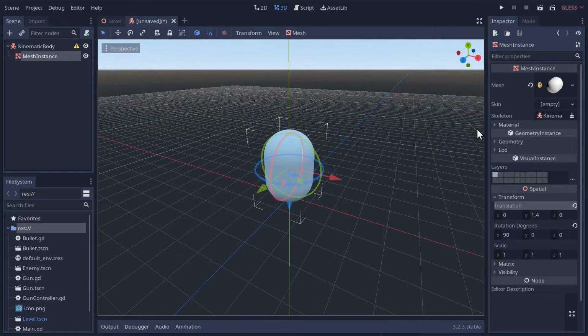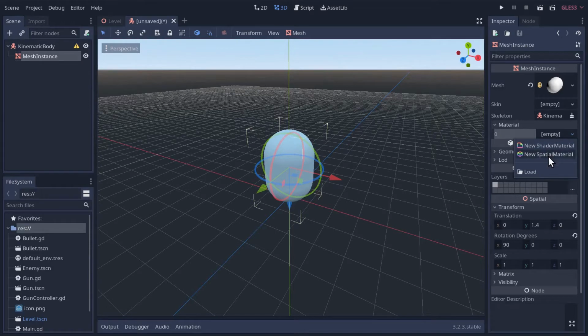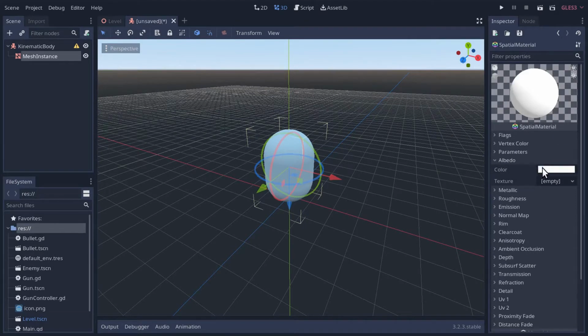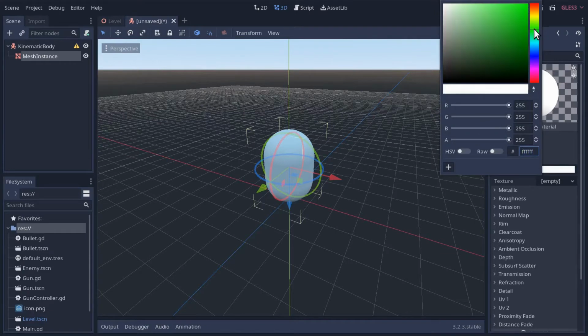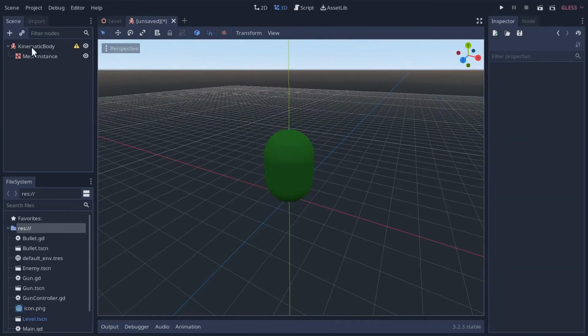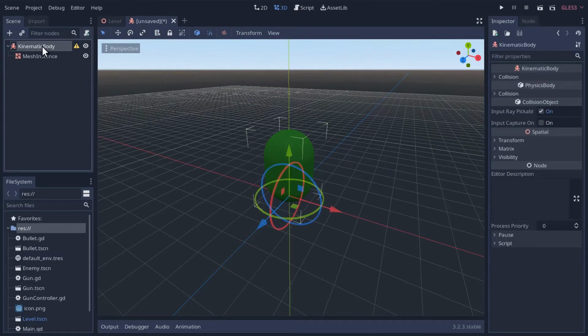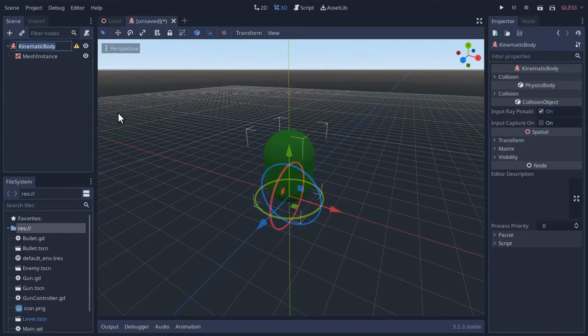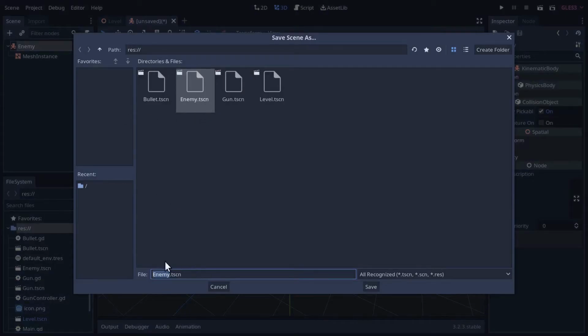Okay, let's give the mesh a color. We'll expand the material, click on the empty material, add a new spatial material. We'll select that circle and change the albedo to some sort of greeny color. Sure. Let's select the kinematic body, and we can right click and rename, or you can double click it, and we'll call this enemy. Control S to save, and we'll save it as enemy.tscn.